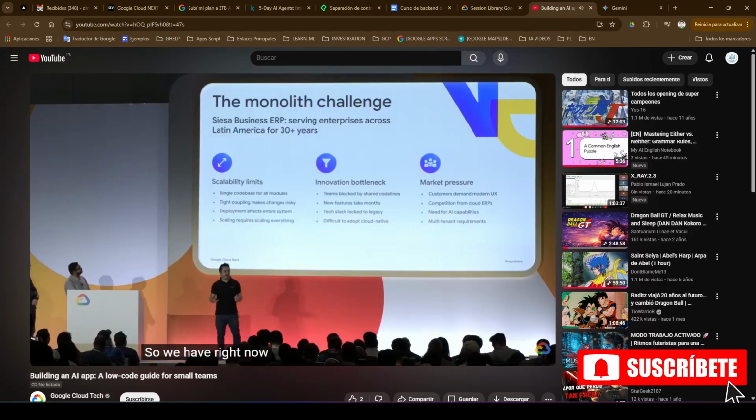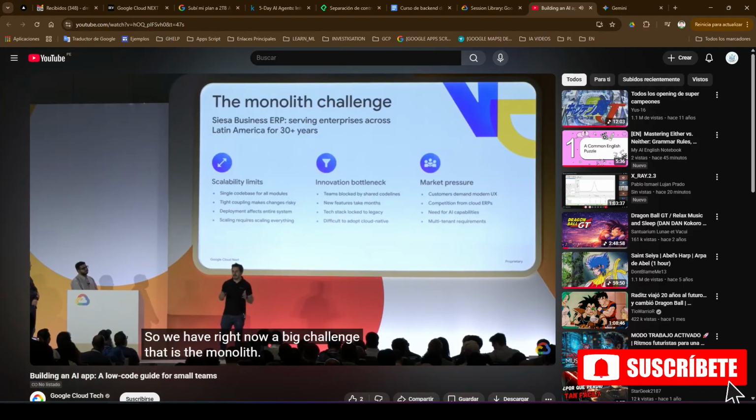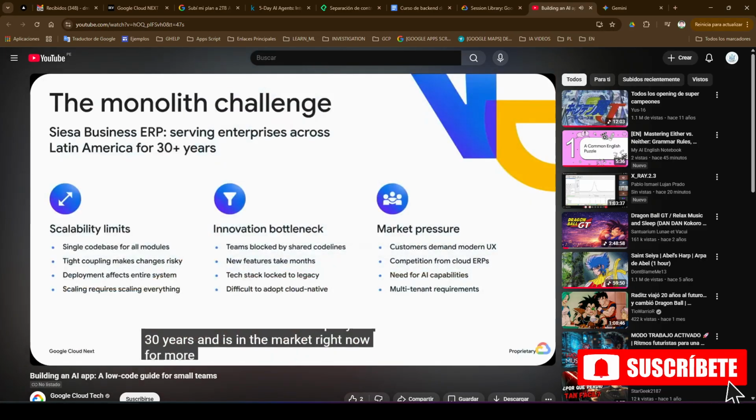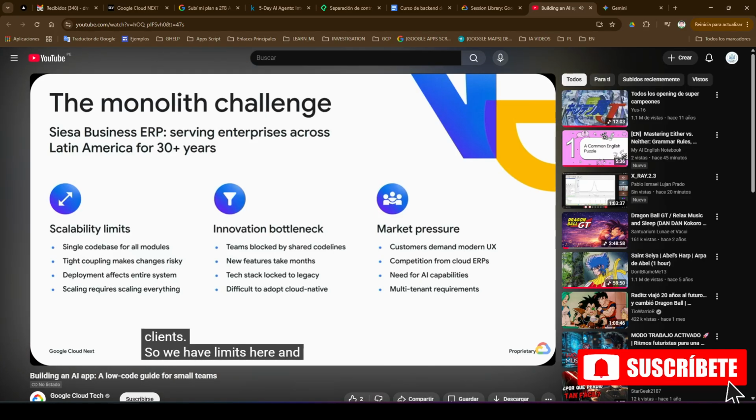So we have right now a big challenge that is the monolith. We have a monolith that has been in the company for 30 years and is in the market right now for more than 11,000 clients. So we have limits here, and the limits is that there's a single code base. If you want to scale something, you have to scale everything. If you want to upgrade something, you need to upgrade everything.